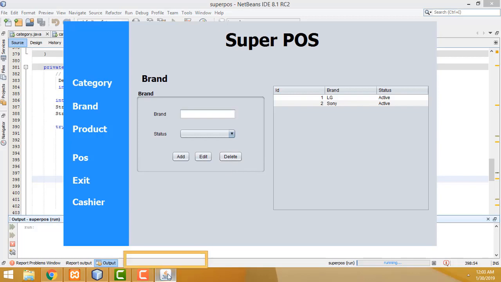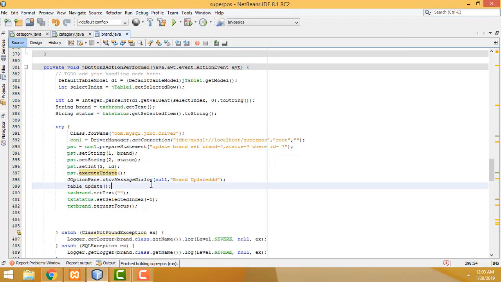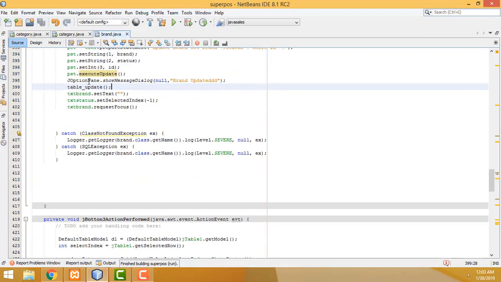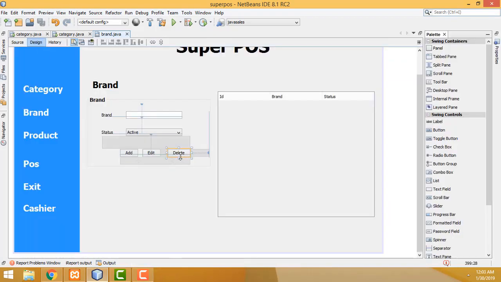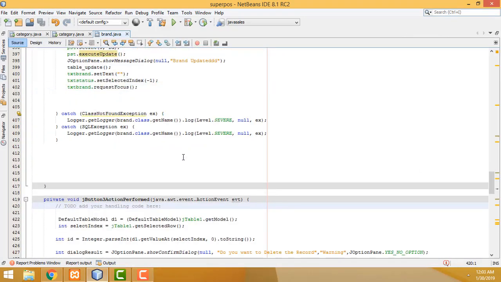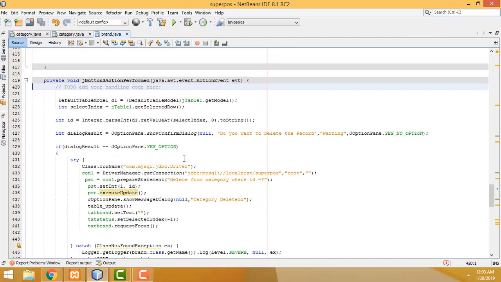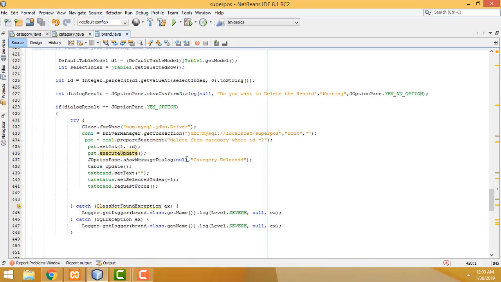Right, let's close the program and go to the delete. We already wrote the delete as well. Double click on the delete button, it goes to the coding view of delete. Here also it's the same thing. Here you only have to change category: delete from which table? Brand table. Only that you have to change. The ID column is also the same. All the things are the same.